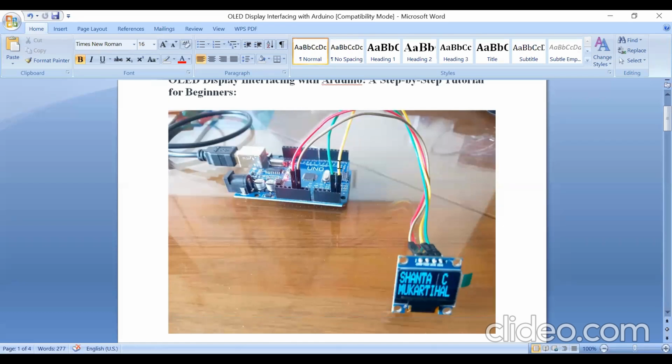The serial data is connected to the A4 pin of the Arduino Uno board, and the serial clock is connected to the A5 pin of the Arduino Uno board, and the VCC pin of the OLED is connected to the 5 volts pin of the Arduino Uno board, and the ground is connected to the ground pin of the Arduino Uno board. Here the ground is gray in color, and VCC is a red color wire. So this is the connection diagram.